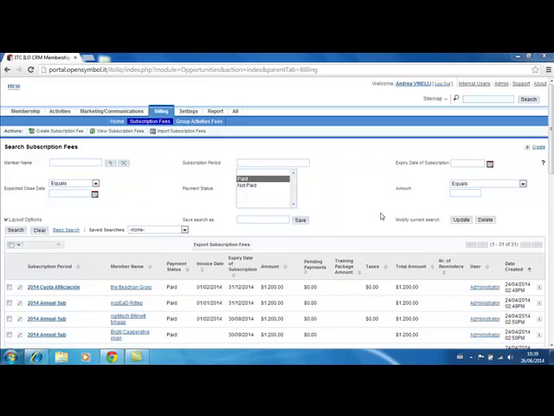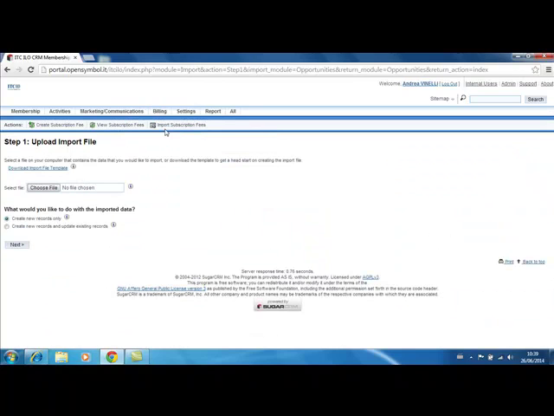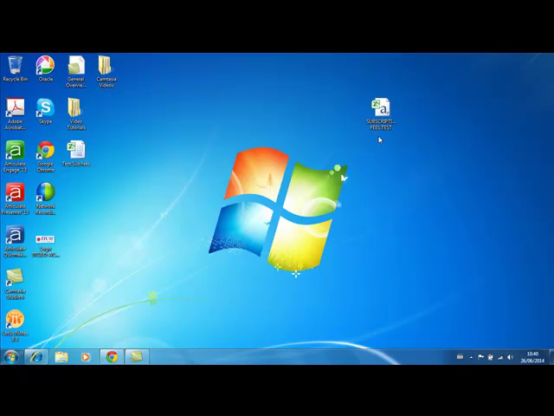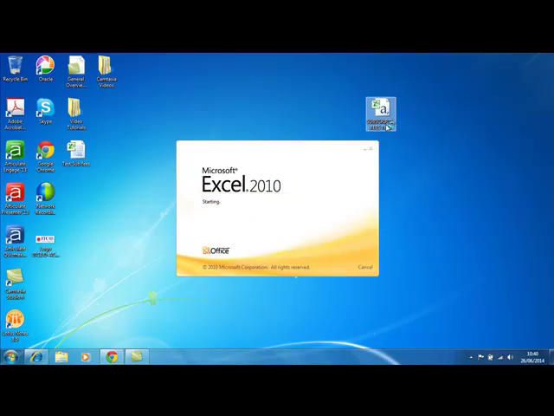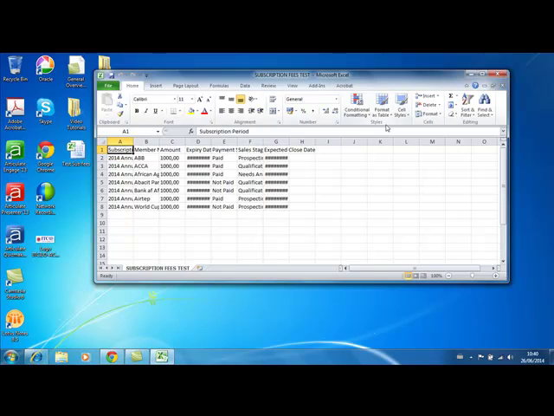So for this purpose, just click on billing and then on subscription fees. In order to import a subscription fee, you need to click here on import. The first thing to do is to select a file, and the type of file that you can import on the CRM database is a CSV one.